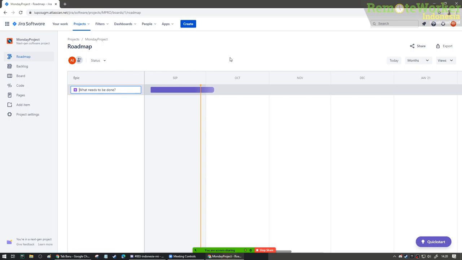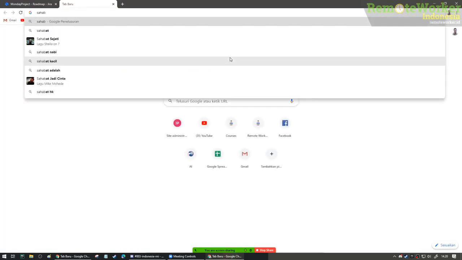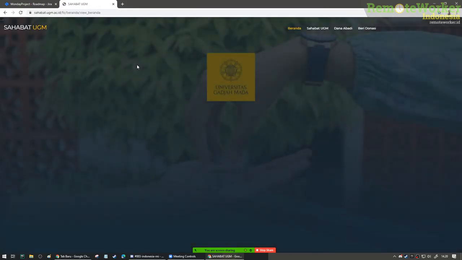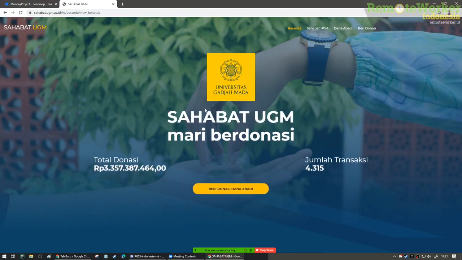Okay, let's pick the name for this project. We are going to develop a social media for the alumni, so let's pick the application name. You can pick anything, we can accept anything. What is the name of this project? Actually, we also have Sahabat UGM. Sahabat UGM is one of the programs proposed by Kantor Alumni. Sahabat UGM will provide several activities. The members are alumni, and then they will give donations.